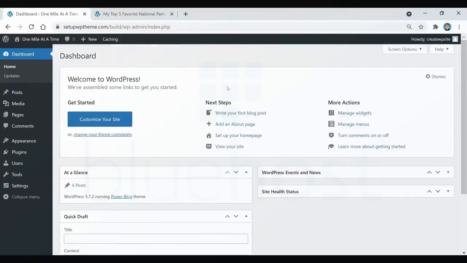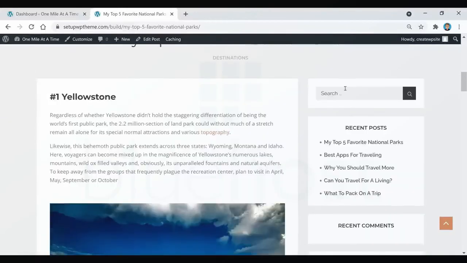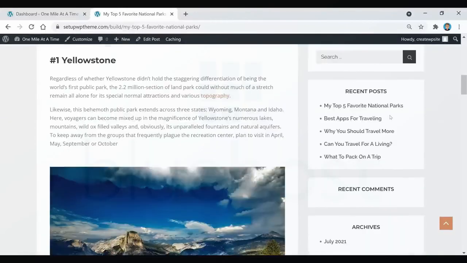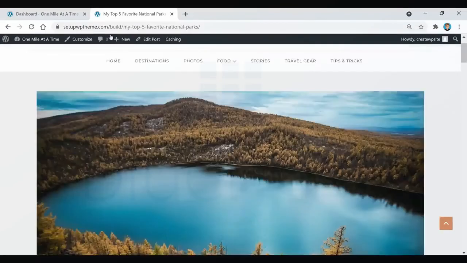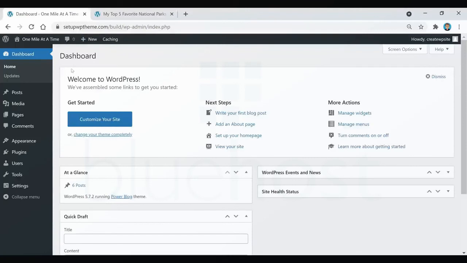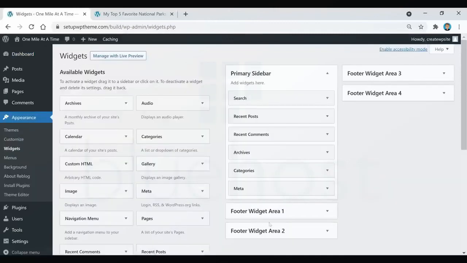So now I'm back over here at the dashboard, and the next thing we're going to go over is how to edit this sidebar right here. It's right here, and you can see there's a bunch of different stuff, and the way you do that is, once you're at your dashboard, you go over here to the side and you go to appearance, you go down here and you click on widgets, and this right here, as you can see, says primary sidebar. This is where you're going to control everything that's on your sidebar.